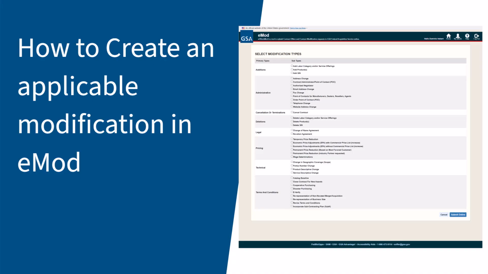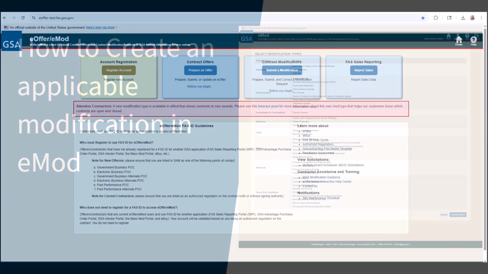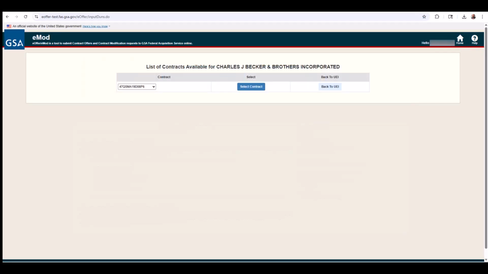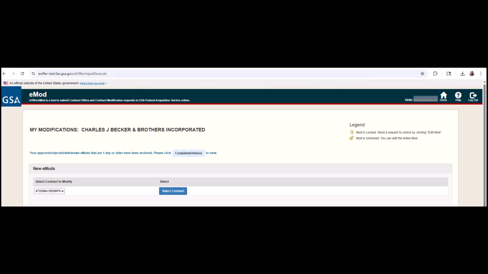How to create an applicable modification in eMod. In order to create the FCP Change Services Catalog Action, the vendor first needs to create an applicable modification in eMod. If the vendor does not first create an applicable eMod modification, then FCP returns a validation message indicating that one must be created. The vendor navigates to the contract in eMod. In the new eMod section, press the Select Contract button.